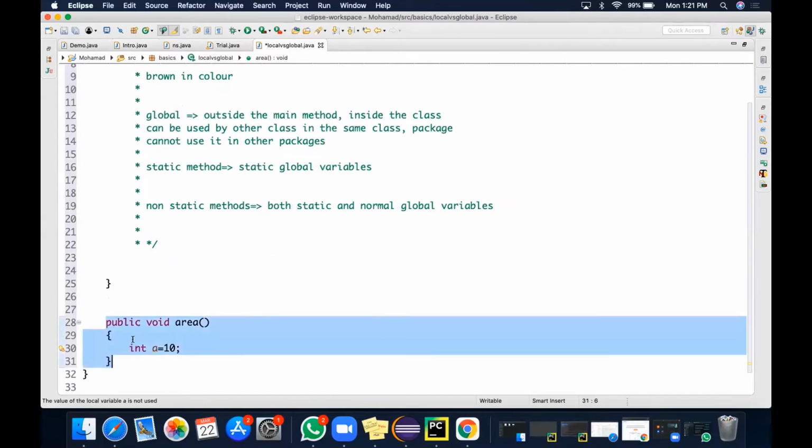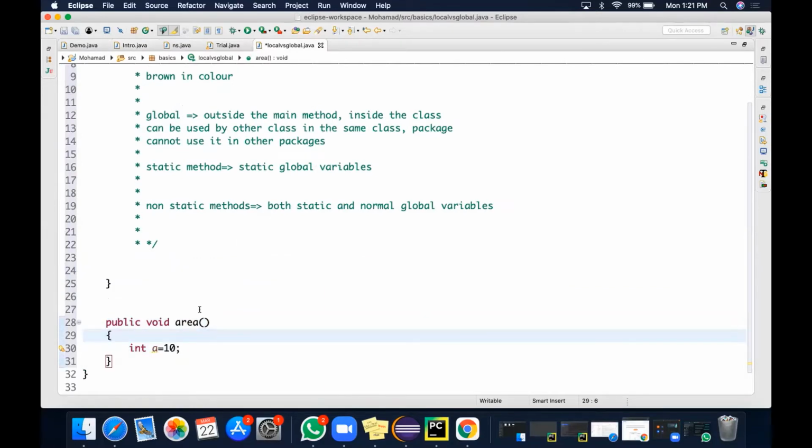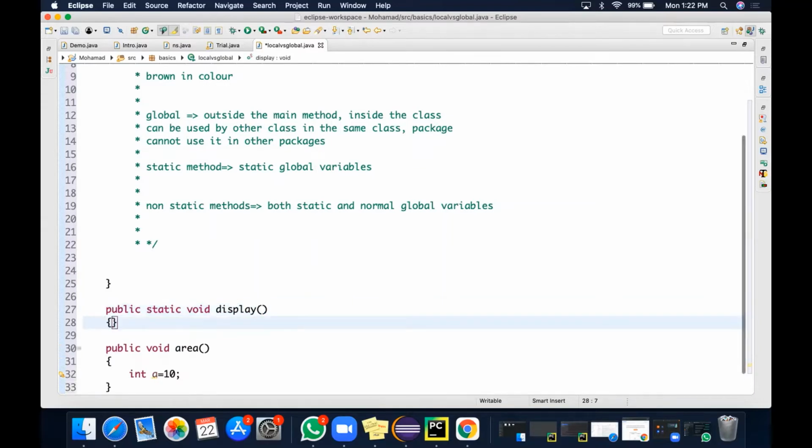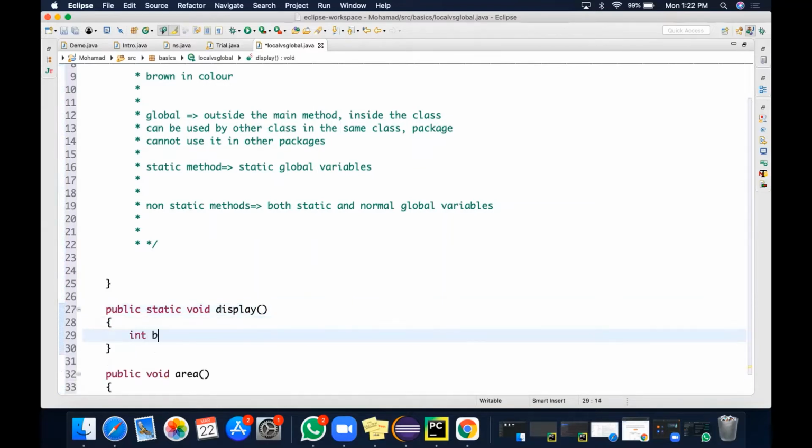Here you can use a static method too. That's not a problem. I'll explain both. So don't worry, I'm trying with the non-static method. You can try with the static method too. Let it be public static void display, a static method. And here I am going to have a variable. Let it be integer b equal to 20.